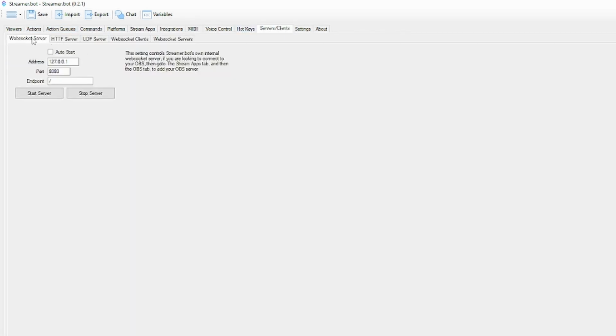Servers and clients, this allows you to create WebSocket servers, HTTP servers, all sorts of other fun stuff to connect to third-party apps and have third-party apps connect up to you. I'm not going to set anything up today for this. We might take a look at this in the future.